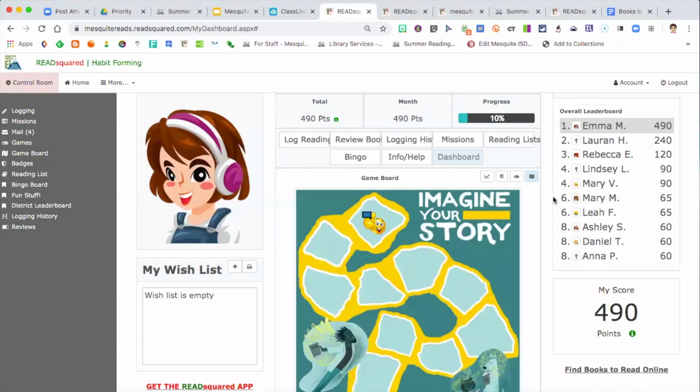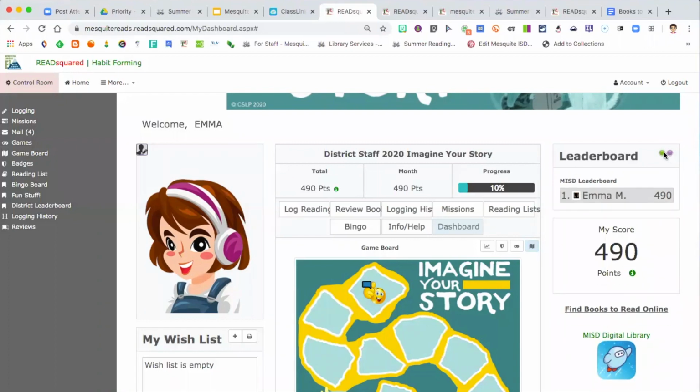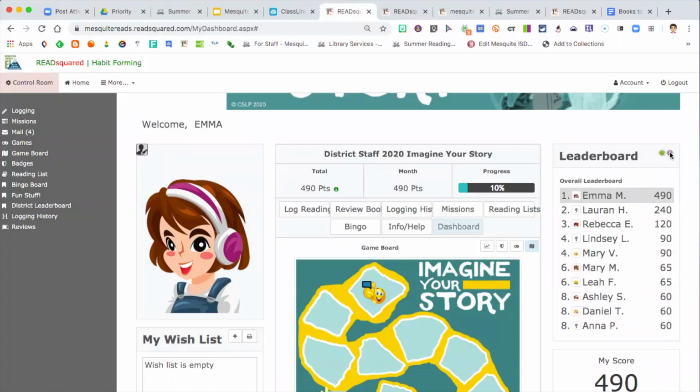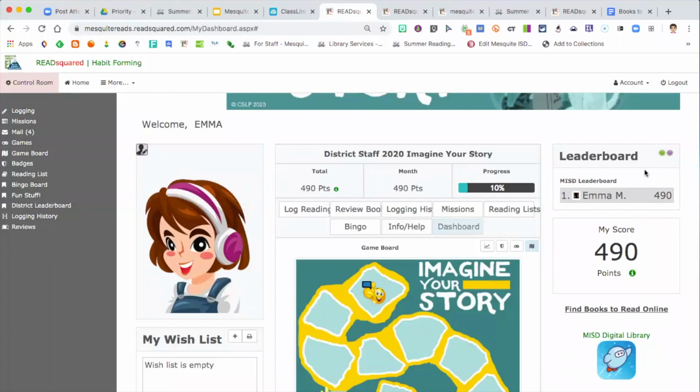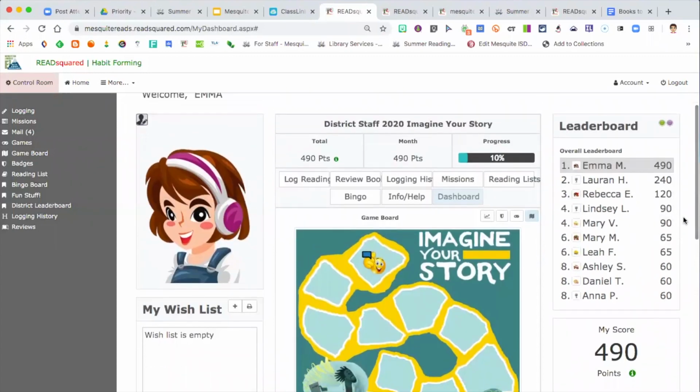All right, on the right-hand side, you'll see our leaderboard. This is the overall leaderboard. If I click on the purple, then I'll see just my campus, which is district staff, we're under MISD. Everybody else is going to show under their campus. And so you can see this is just a basic leaderboard. We have a great big district leaderboard that'll be open for parents and community members to look at as well.